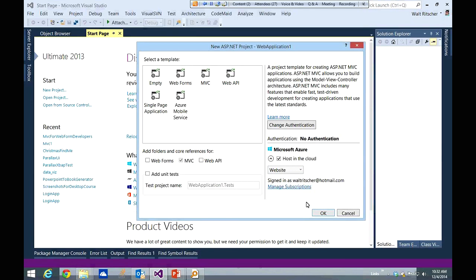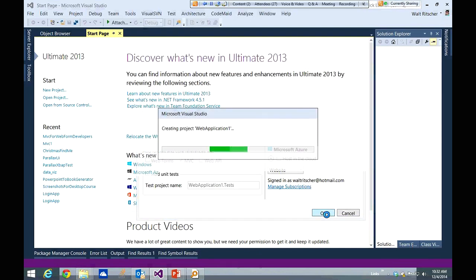If I say host this in the cloud, then I'm going to have to log into my Azure portal. I have to give it my credentials, sign in as Walt Ritscher, and then I will be able to push my content to Azure as necessary. I'm not going to do that for today, so I'll uncheck that, and then click OK.